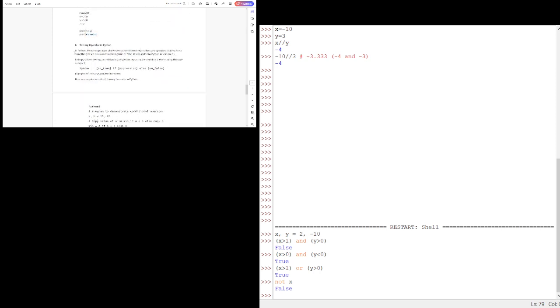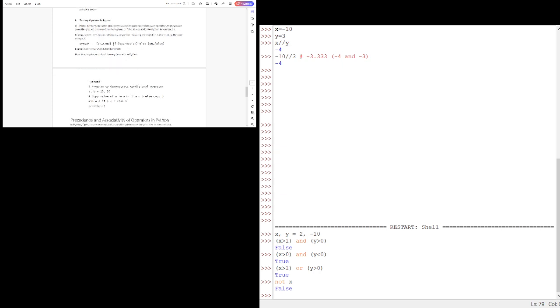The last one is called ternary operators in Python. A ternary operator generally has a syntax where you have an if expression. If this expression turns out to be true, then the value on the left will be executed because it is a true value. If this expression turns out to be false, then the value on the right will be executed.